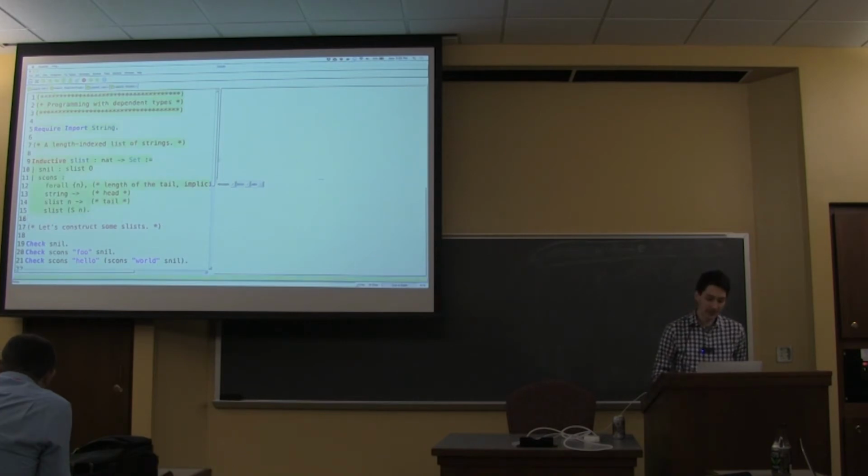So let me just make this a little bit bigger. So it's just an inductive data type, nothing to be afraid of. It's parameterized by a nat. So that's what's going on here. Usually when we define a type, we say its kind is Set or Prop or something like that. But here, its kind is actually, well, it's parameterized over a nat, right?